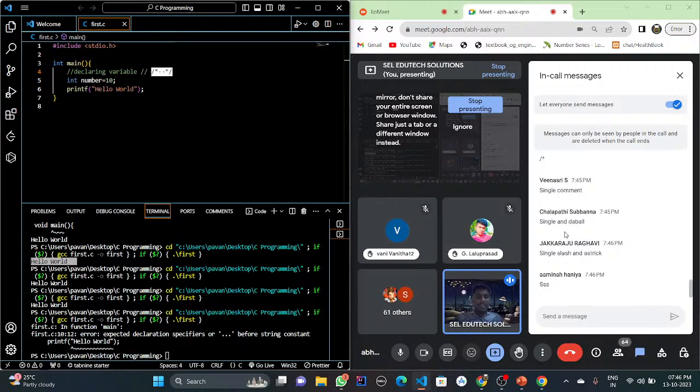For the single line statement, 2 forward slashes. For single line comments you use 2 forward slashes. For multi-line comments you use a forward slash and star, and again a star and forward slash. This is the multi-line comment.